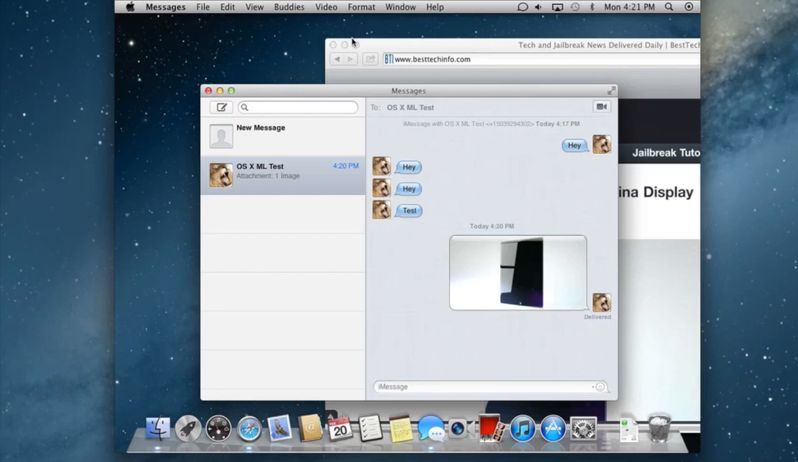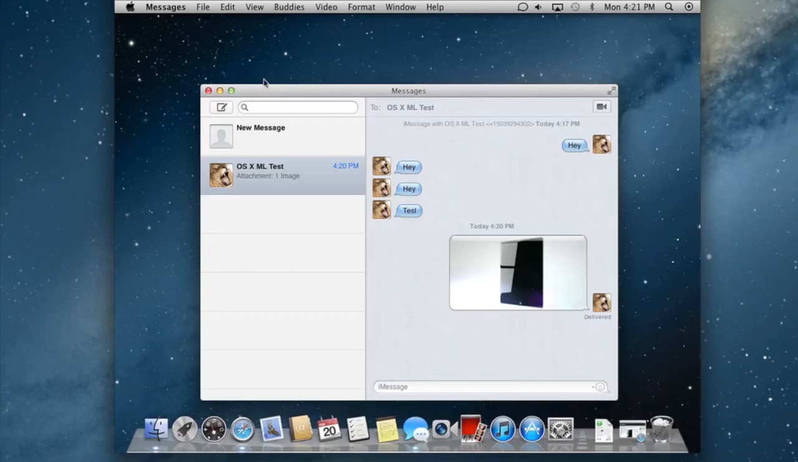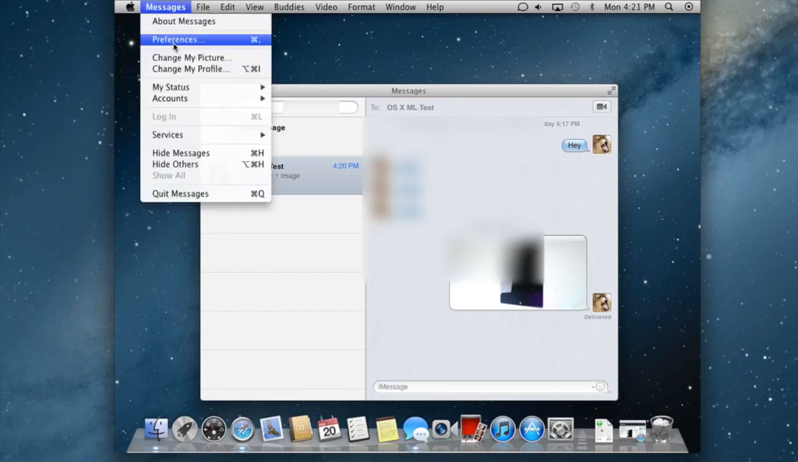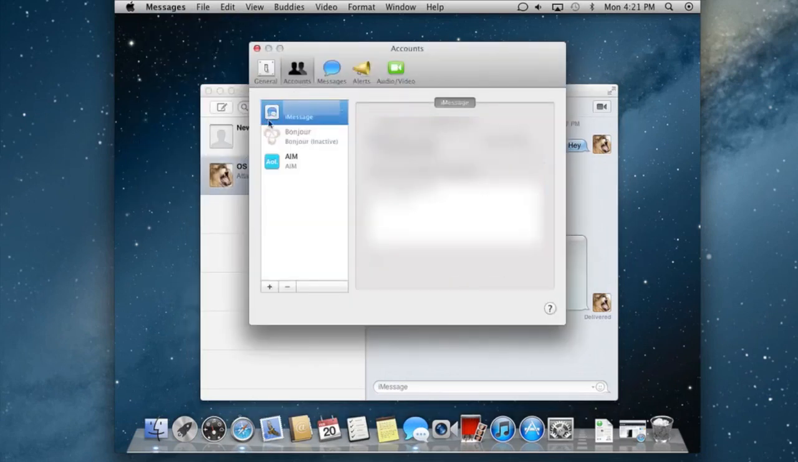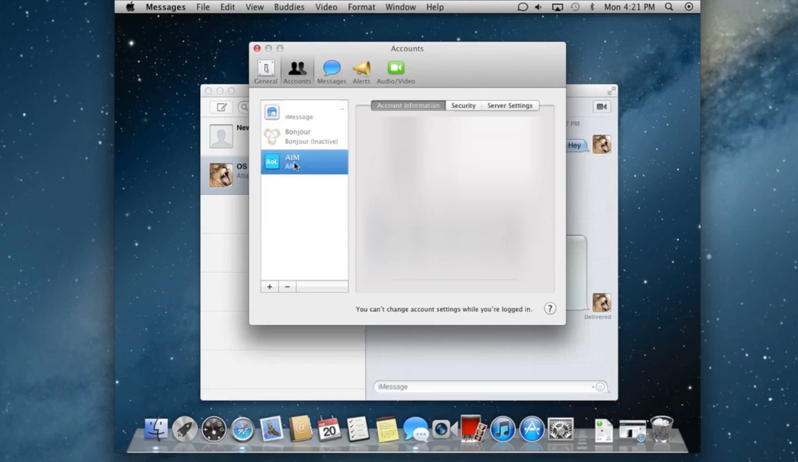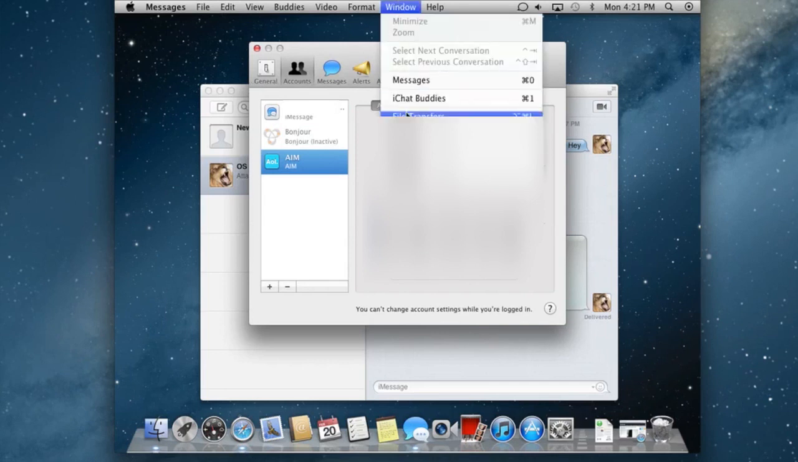Now, as I mentioned before, there is an iChat portion that's built into Messages here, and let's go ahead and demonstrate that now. So what you can do is go to the Messages section up here, go to Preferences, and then inside of Preferences, you can add different accounts. So I have all of my accounts over here on the left-hand side, and my two active accounts include my iMessage account and my AIM account. Now, once you have both of those added, if you want to see your iChat buddies, you can simply go to Window at the top and iChat Buddies.